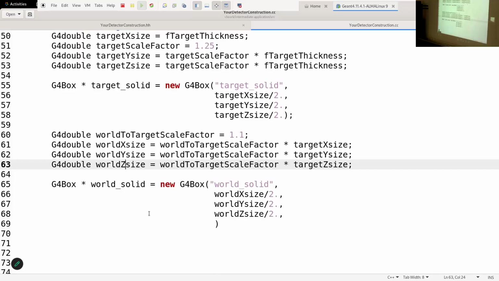The world should be bigger than the target because the target volume will be placed inside the world. So that is the reason we use a world to target scale factor of 1.1. It means that the world will be 1.1 times bigger in every direction with respect to the target volume. The target volume will be a box that will be our sensitive volume, if you want, or volume of interest, and the world volume will be bigger. It would be like the room or the main. It can be whatever you decide is the top volume in your setup, and will be always bigger.